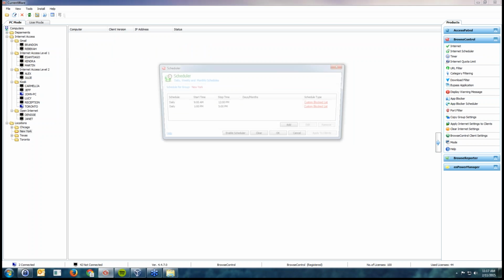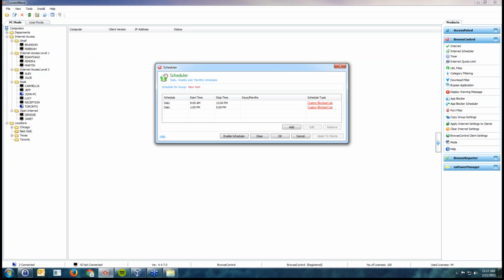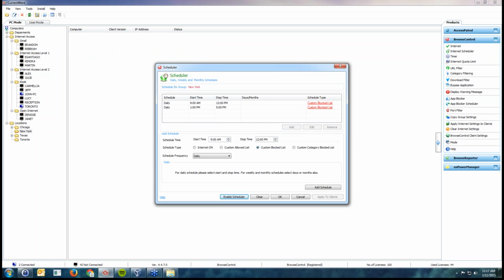Or if we go down here to executable files, we can block exe from being downloaded, and that will prevent your users from installing any software. We also have the ability to block audio files and video files, so that will prevent your users from playing media on their computer.